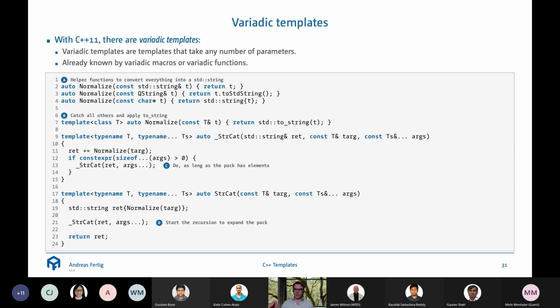And then in line number 21, after I called the initial normalize, I call a different version of StrCat that didn't have more space. Usually I would put this in the namespace details or private, something like this. And there I call this underline StrCat function, passing my return buffer, my return string, and I'm forwarding the arguments. And I'm not using std::forward or std::move here because they are references anyway. And then in line number 9, we are seeing this underline StrCat function, which once again is a variadic template. It takes the result buffer and all the arguments.